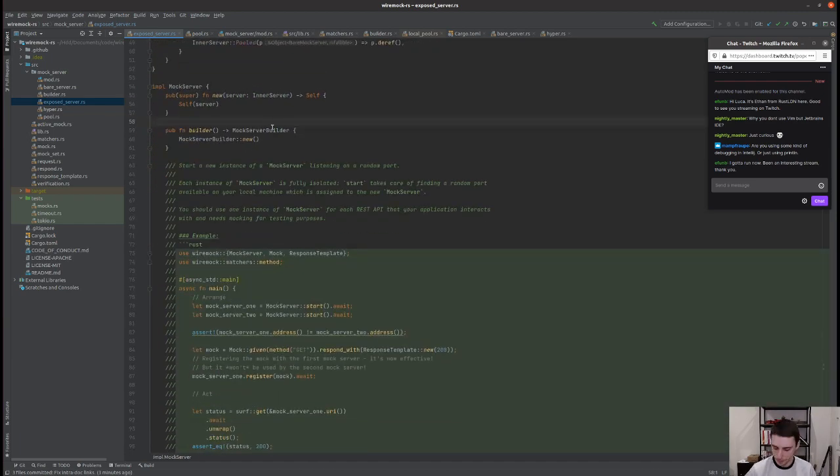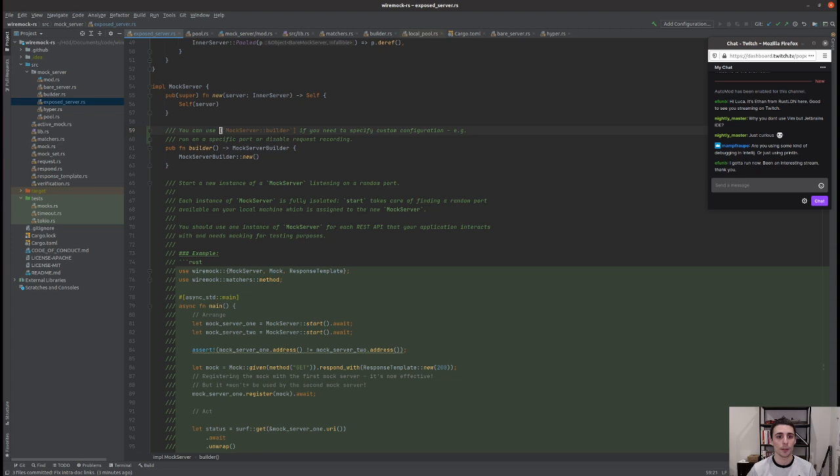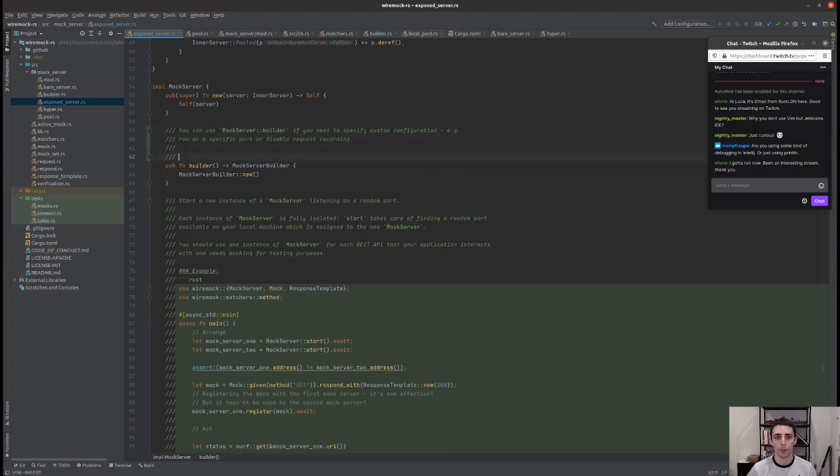Let's add some. You use mock server builder if you need to specify custom configuration. Otherwise, if this is not your case, use mock server start to launch a server. No, that's fine.